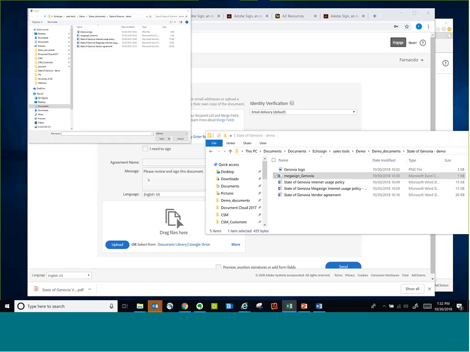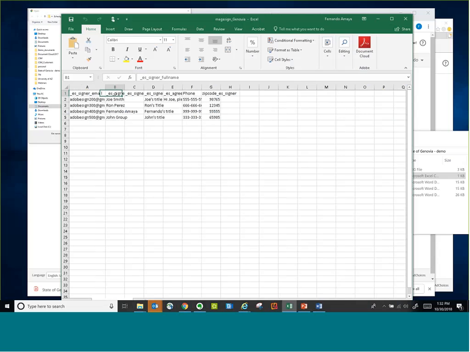So nothing, no rocket science, it is a CSV file. Every column is a field, and every row is a participant. So this is Joe, this is Ron, this is Fernando, this is John, etc. And if the field name in the template matches the title in a column, then the information in that column will be merged into the document.